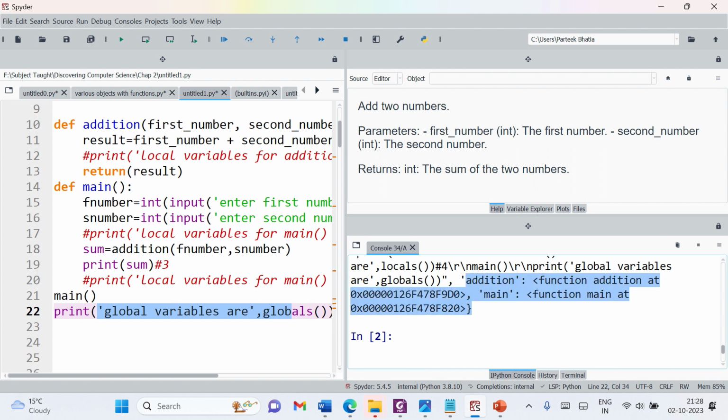In the end you will be getting these two functions. One is the function addition at this memory location. This is the value where this function is defined in the memory, and second is main, which is defined at this memory location. So it is providing me two functions in the end, addition and main. These are globals, and it also provides their value, which is the memory address in which they are stored.